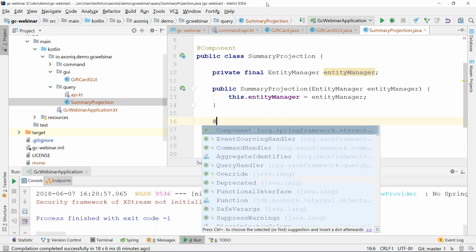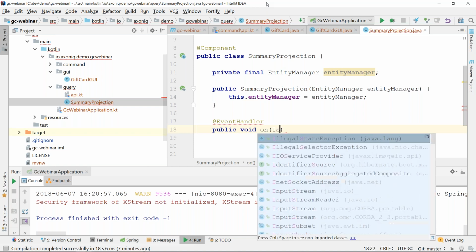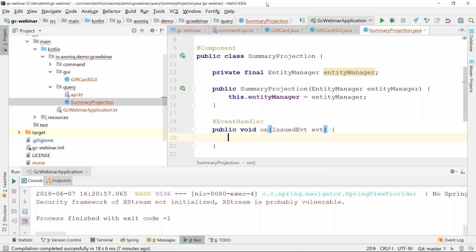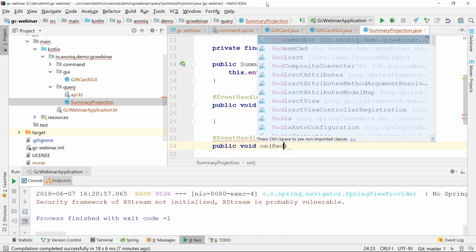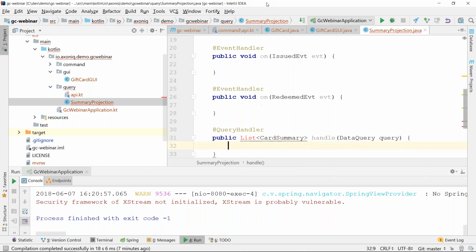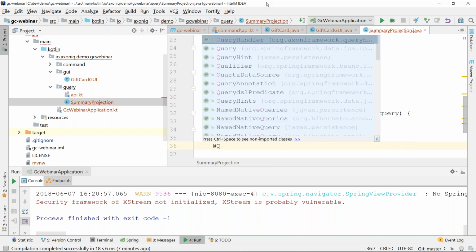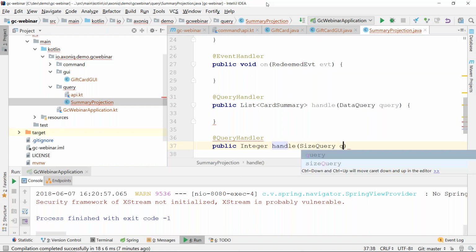I need to have an event handler for the issued events. I need to have an event handler for the redeemed events. I want to have a query handler returning a list of card summaries, processing the data query. And I need a query handler returning an integer handling this size query like this.